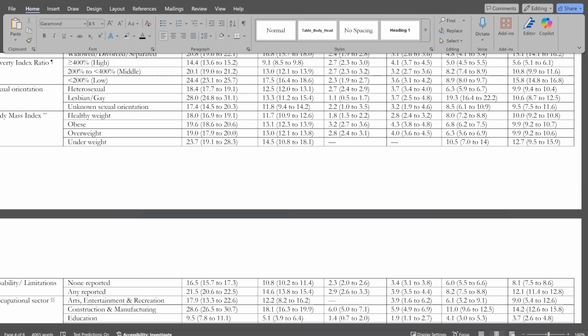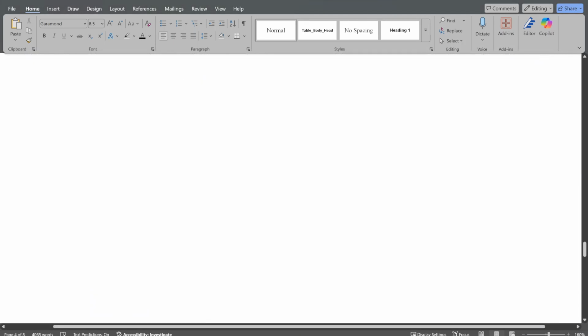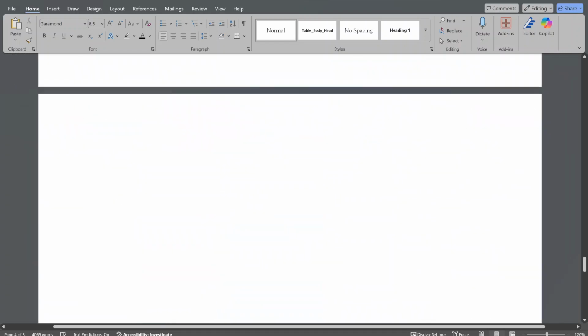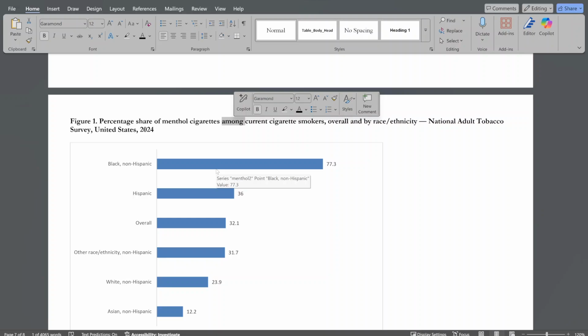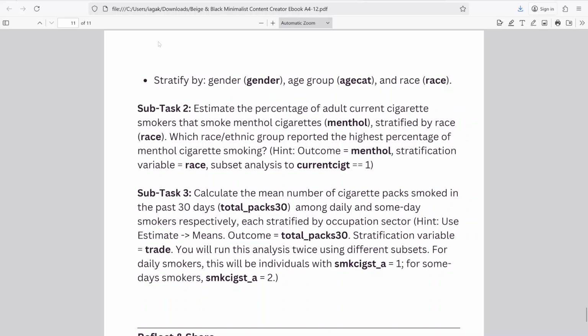In other words, this is what we want to generate here. We want to create data for a figure like this, showing the percentage share of menthol cigarettes among current cigarette smokers. Whenever you see the word among, that is telling you that the analysis has to be a subset analysis. It is no longer among the whole population. So here we're saying, among current cigarette smokers, what percentage of them smoke menthols? So that's what we're trying to calculate. So let's head over to the platform again and see how we can execute that.